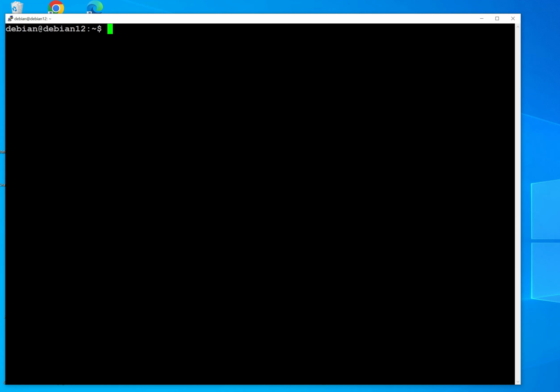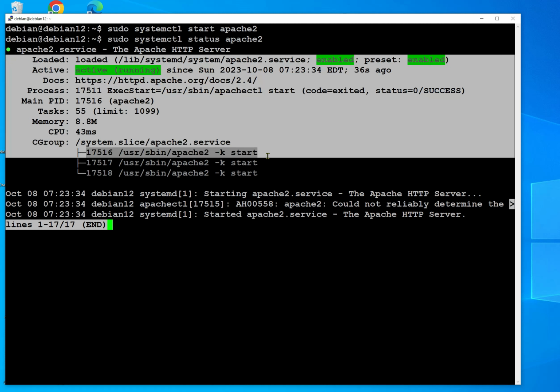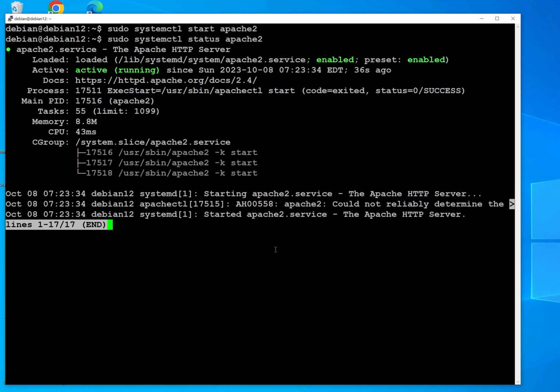Now I'm going to start the Apache server. It's sudo systemctl start apache2. Show the status if it is running. Yeah, the Apache server is active and it is running. So now I can continue with the configuration.